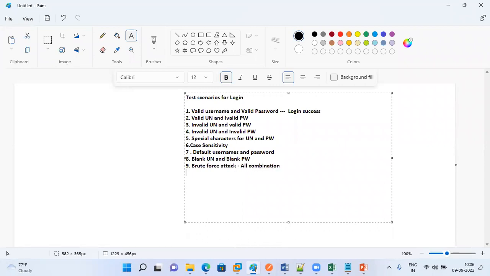Any other scenarios you want to test? Special characters is done, blank username and password, invalid username and password, alphanumeric combinations, special characters, case sensitivity. Okay, you check the cancel button and OK button. Check the functionality of submit. Check cancel, submit button functionality. That is also one more scenario. Forgot password is not there. That's it.